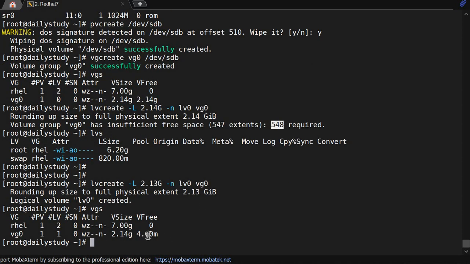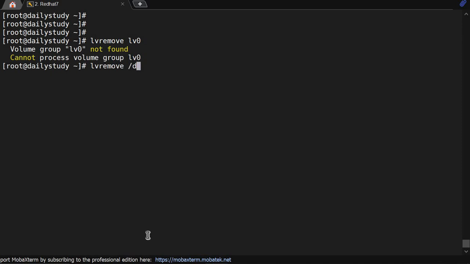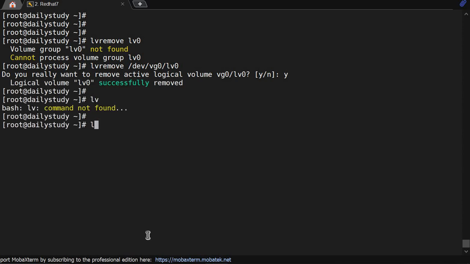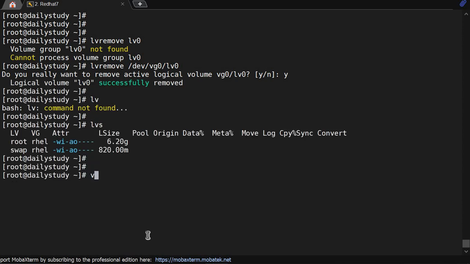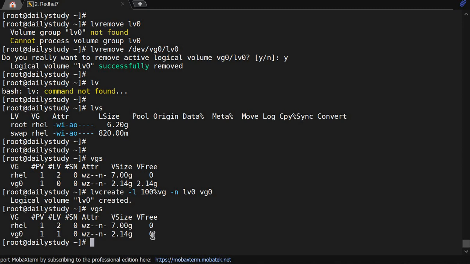So this is a waste of storage. To overcome this, what can we do? First, lvremove vg0/lv0. Then lvs. Now, if you see, vgs is still 2.14 GB, and I want to consume the complete thing, like 100%. So lvcreate with small l 100%VG, -n lv0 vg0. Then vgs. See, earlier 4M was free. Now it has consumed everything, 100%. Then lvs.